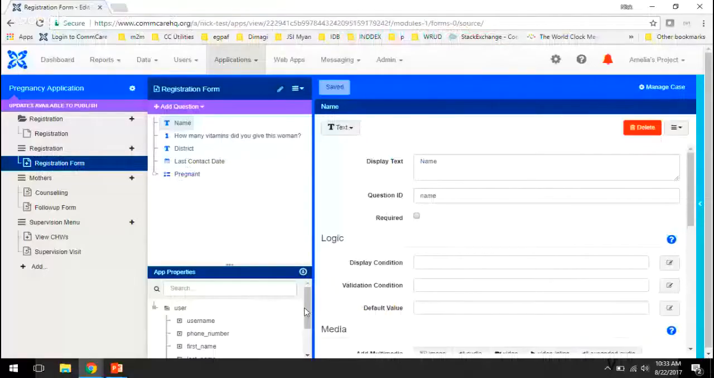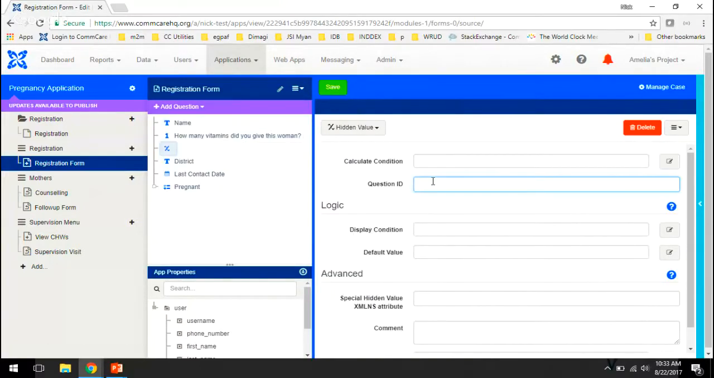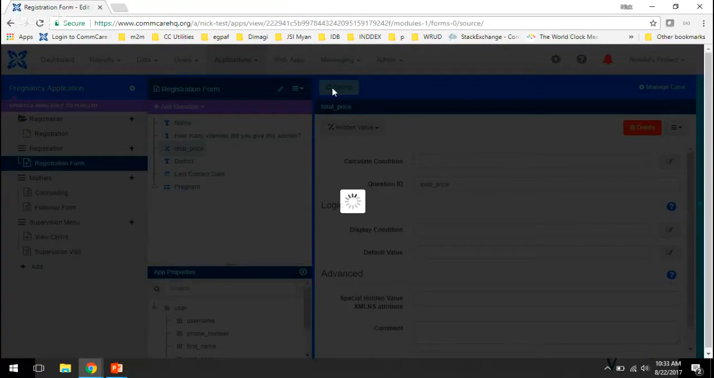Starting in my form, I'm in my registration form and I want to be adding the vitamin price to this form. And I know I've had this calculation in a different form and I don't quite remember what the exact calculation was. I add my question, but I don't remember what the calculate condition was to add.